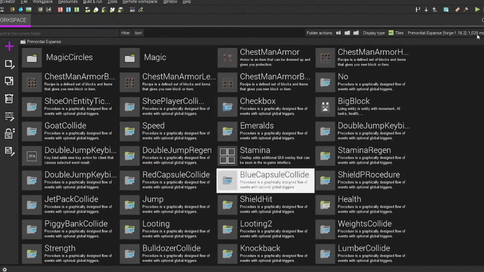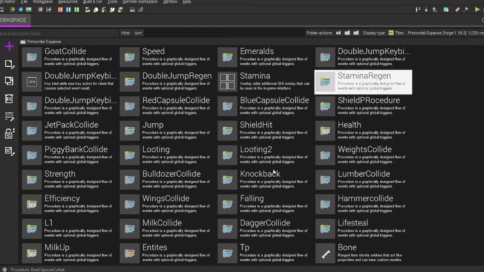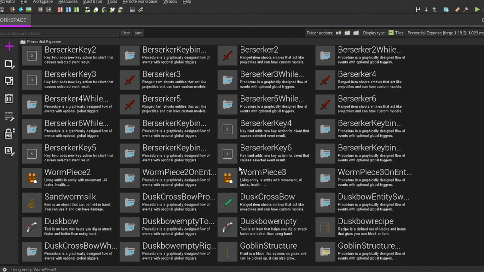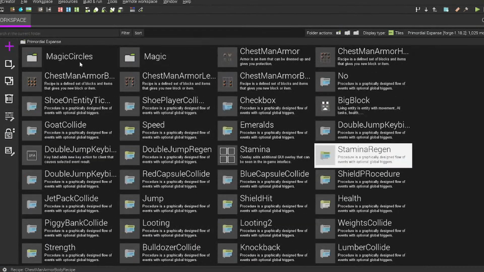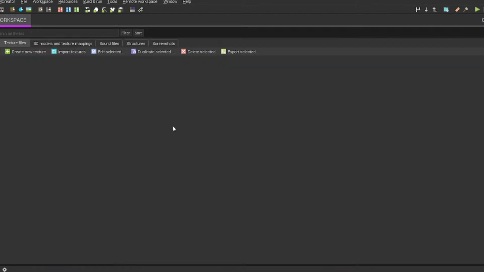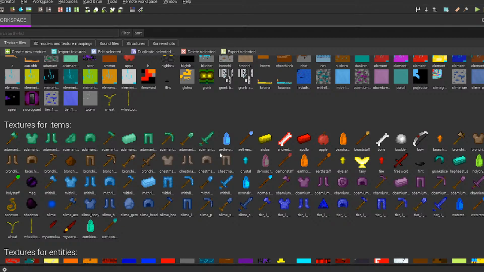It's got 1029 mod elements. Or not Survival, this is Primordial Expanse, sorry. Beat the game with 1029 mod elements? I don't know, man. And this is just part of it, because obviously I have a lot of it saved into the folders at the top. Oh, man, and the amount of resources in this, it's not even funny. Like, this is all just textures here.